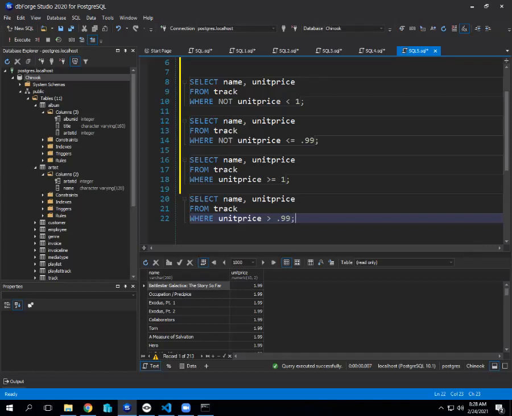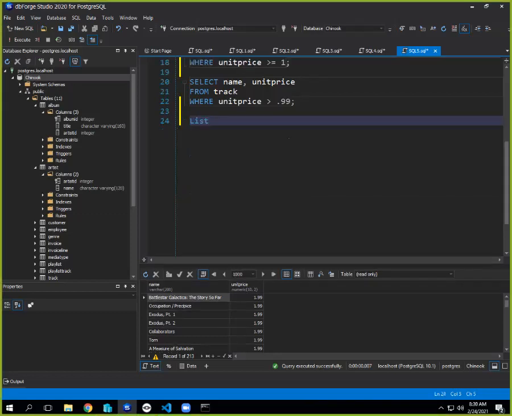Can anybody think of another way to write this and still get 213? Just using only a where statement. Let's come up with another one.